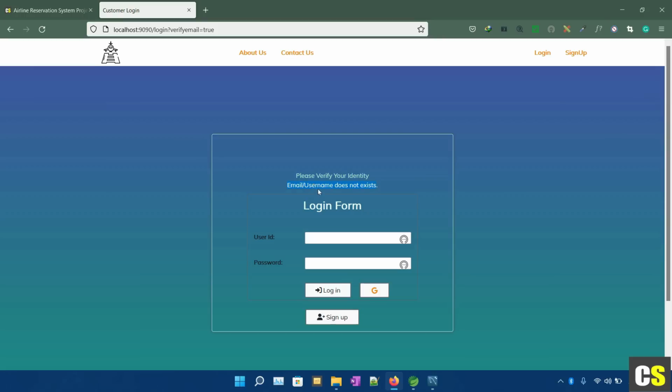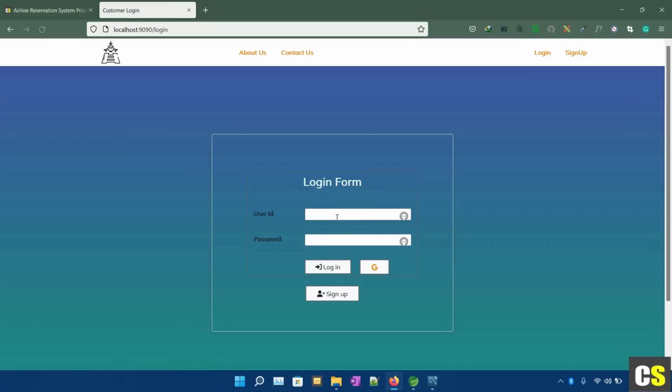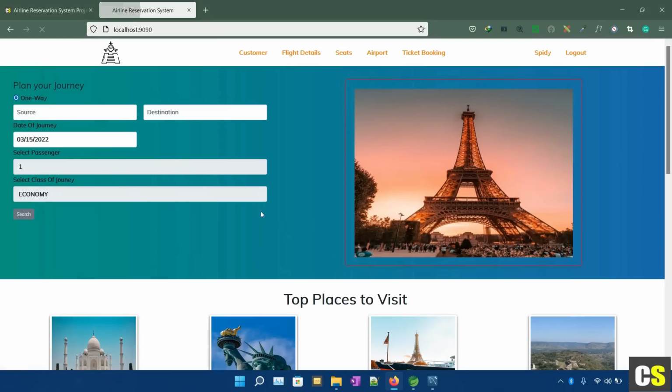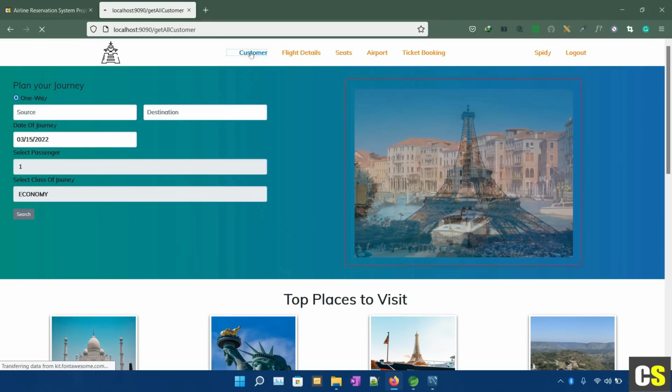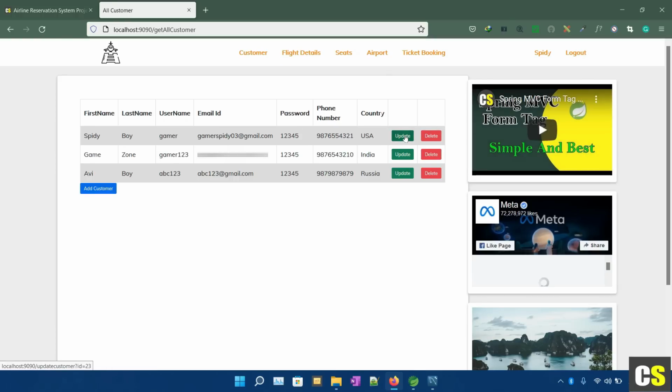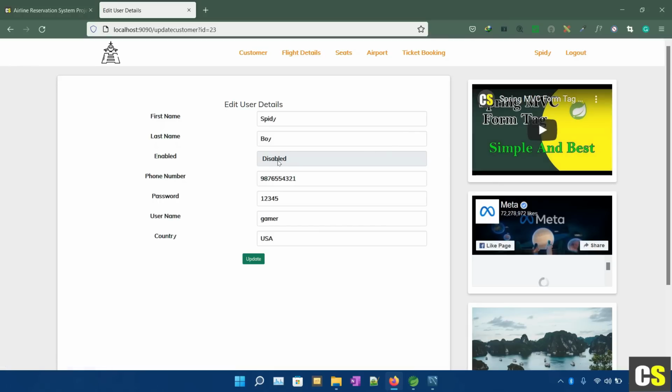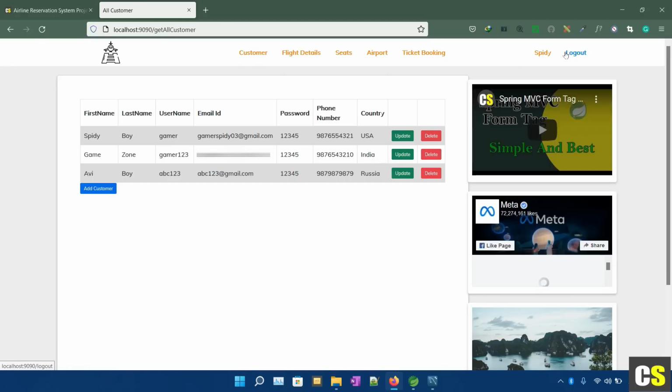Now go back and log in as admin, with the password. Now we will go to customer and click on update. We have blocked this user. Click on update, and currently, as you can see, it is disabled. So now enable it again. See, username gamer, password 12345. Click on update. Now log out again.